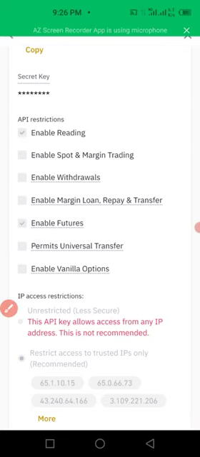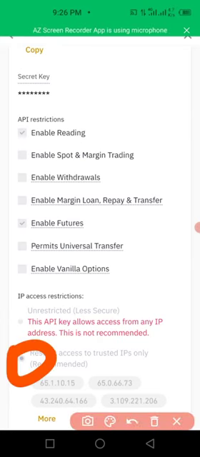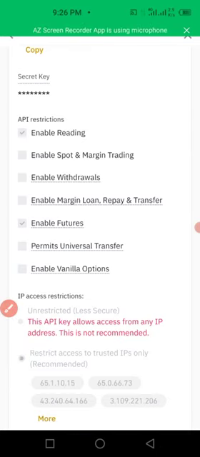Kindly take note, if you have not created a futures account, you won't see enable features here. So you click enable features. After you enable features, you go down and you see this portion. You choose here, restrict access to trusted IPs only. That one too, you choose that one.